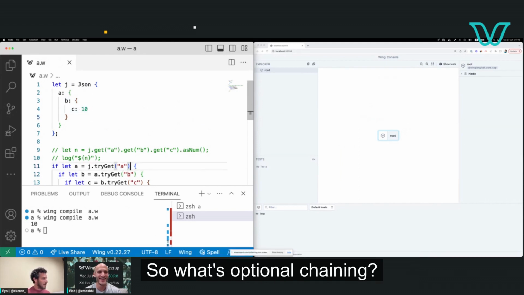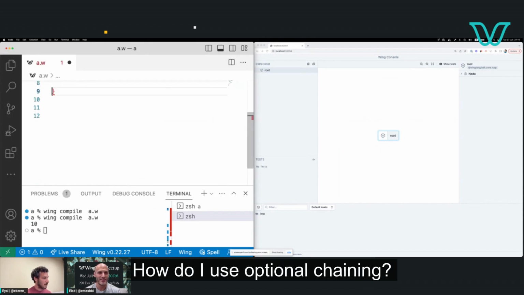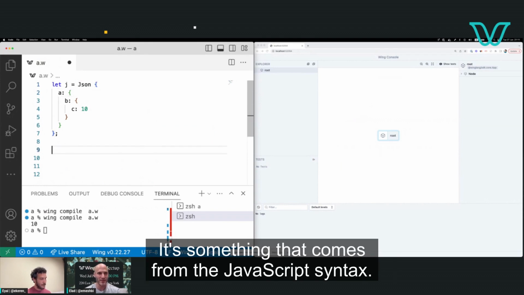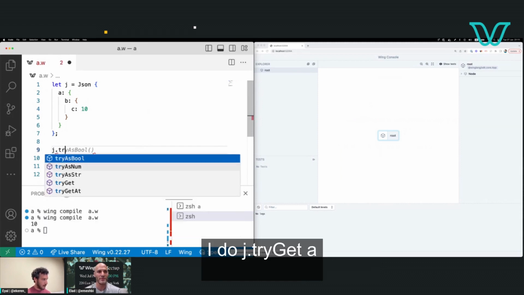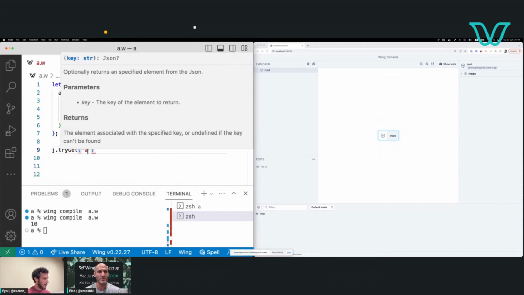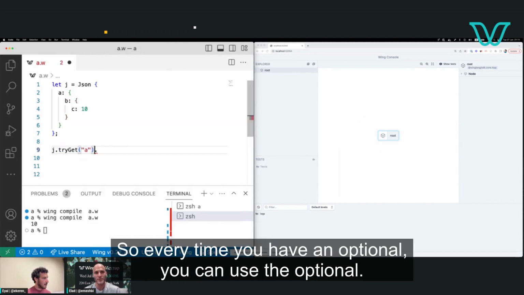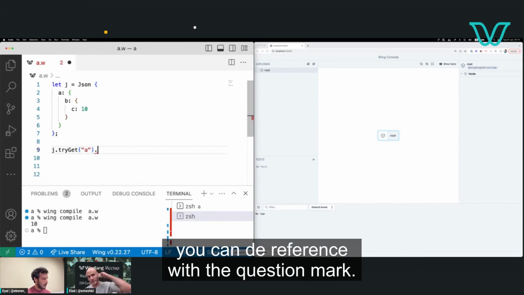But so what's optional chaining? Let me delete this thing. How do I use optional chaining? So basically, it's similar to what TypeScript and JavaScript have. It's something that comes from the JavaScript syntax. It's like question mark dot. Okay, so I'll do J dot try get A, and that returns an optional. Right. And so every time you have an optional, you can use the optional. Instead of dereferencing with a dot, you can dereference with a question mark.